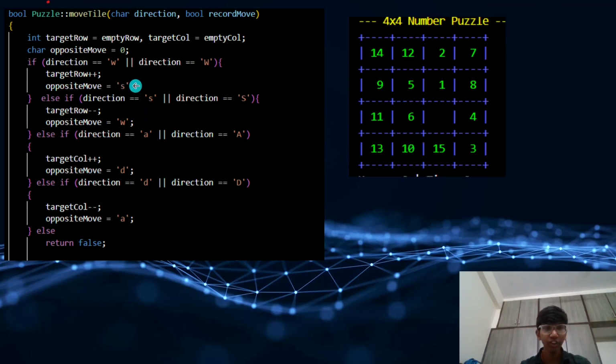And also we have to record the opposite move. If you have pressed W, then we have to record the move S, which will be used in the undo feature. Similarly, you can do this for W, S, A and D. All are just the same. Then if the player enters a character which does not match these keys, it will return false and the move function will not be executed.